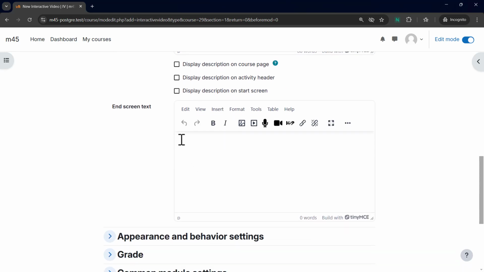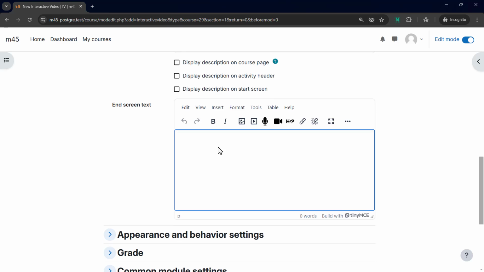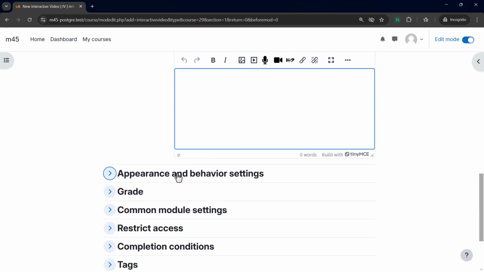If you want to guide learners after they've watched the video, you can use the end screen text option. This is where you might include additional tasks or reflective questions. Remember, both the description and the end screen text are optional, but they can be really useful for making the activity more meaningful. Now let's move on to the appearance and behavior settings.